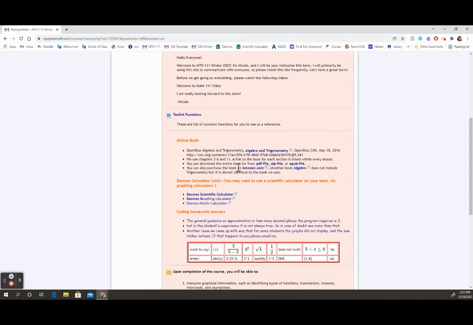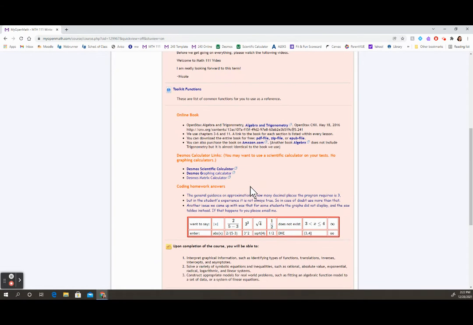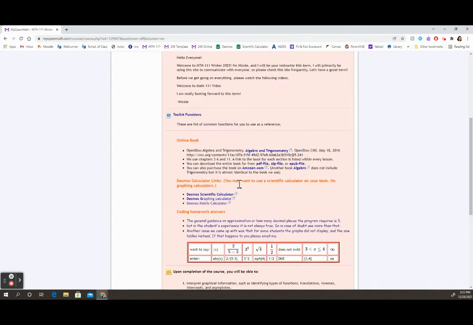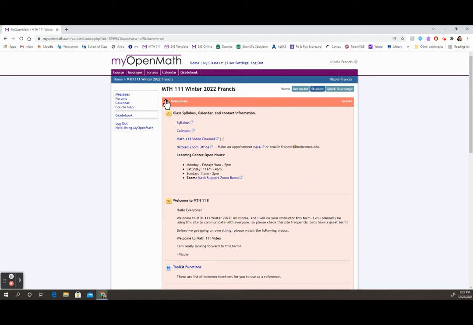It's free and open. You can print a copy of it here or just read it online here. There's other ways to download it, and you can buy a hard copy if you want. A bit about calculators. I encourage you to use Desmos calculators while you're working this class. You may want a scientific calculator for your test. We're not going to use graphing calculators on our test. I won't be allowing graphing calculators. You won't need them, I promise. And that's a little bit more about some resources for our class.